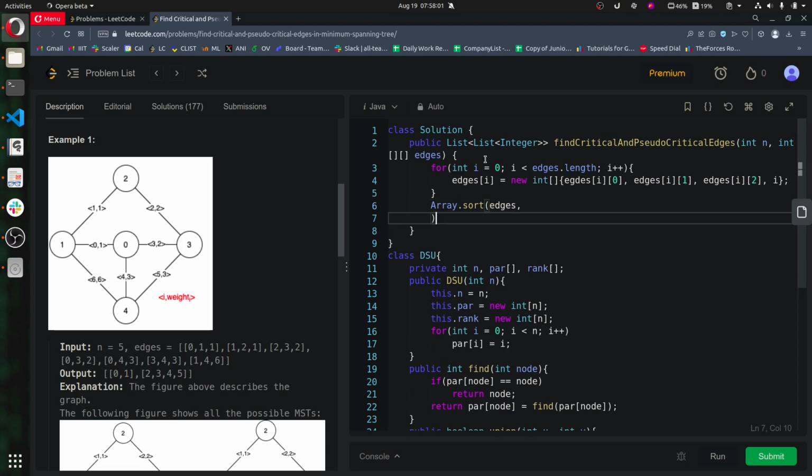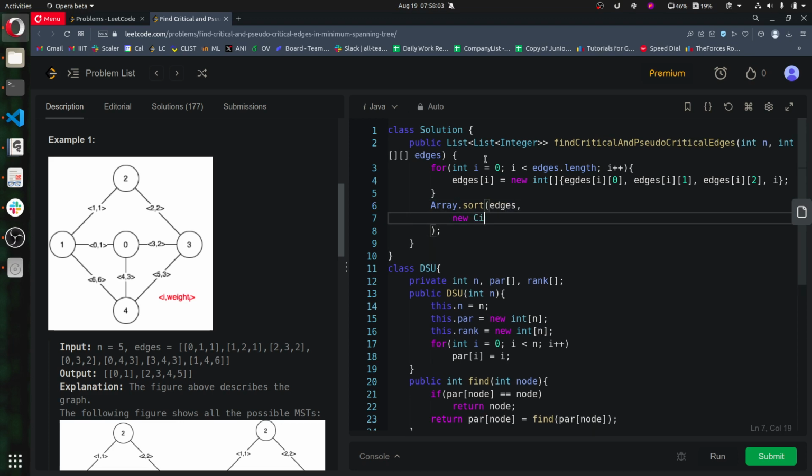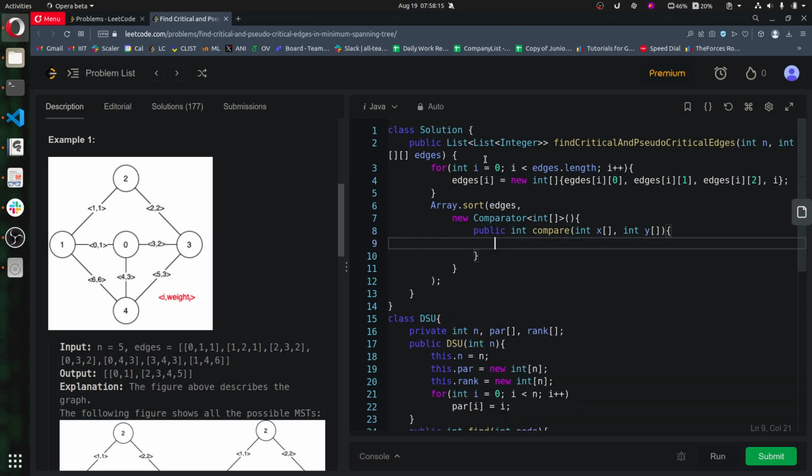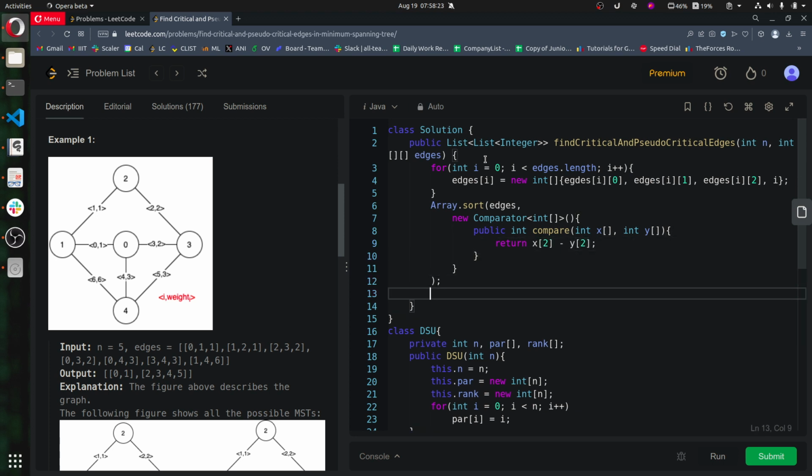Edges, say new Comparator, and public int compare, and we will be returning based on weight only. So v2 minus h2, sorry. Yeah. So the edges are also sorted.